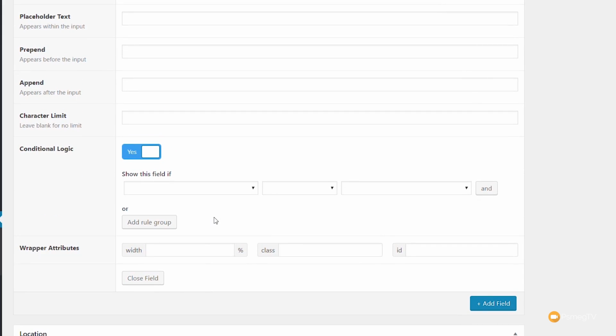But this is only going to work on a field level. So this particular field, if we match any of the criteria, we can either display it or hide it. I hope that makes sense. So you can see show field if, and we click on there, and you can see at the moment we don't really have anything in there.